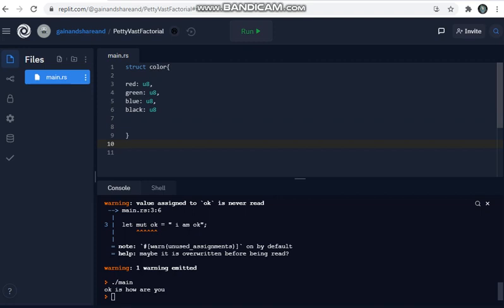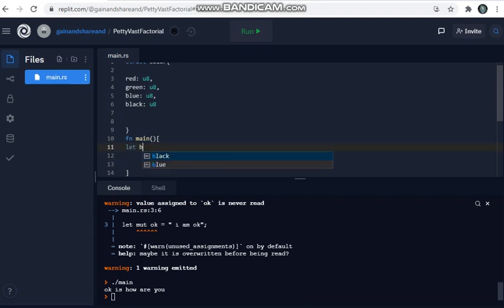Now let's begin with our fn main. This bg is nothing but background, and this background is a variable, and this variable contains some values. Now let's look at the values. The value is nothing but a color, so we need to mention Color, and then specify what sort of colors are available.